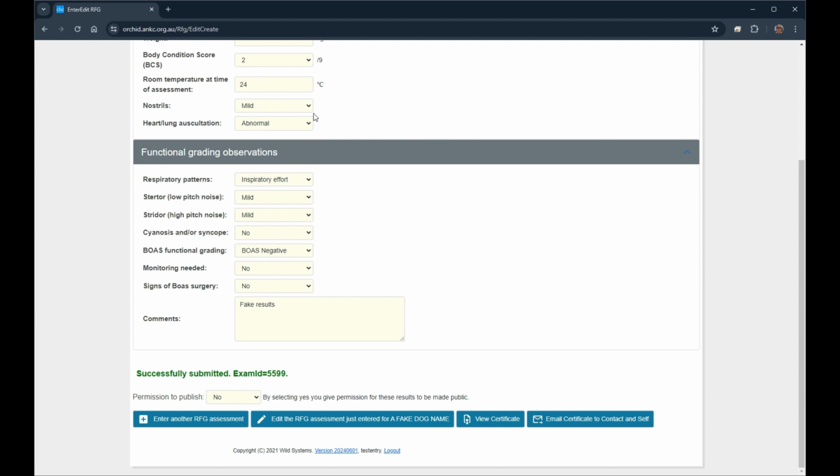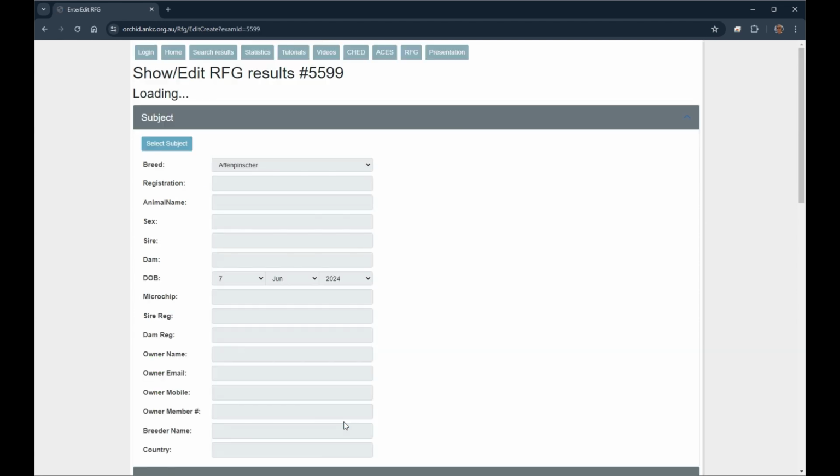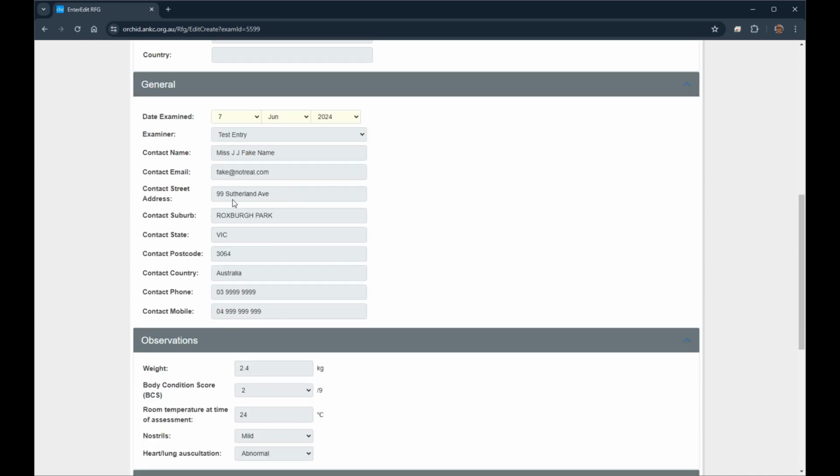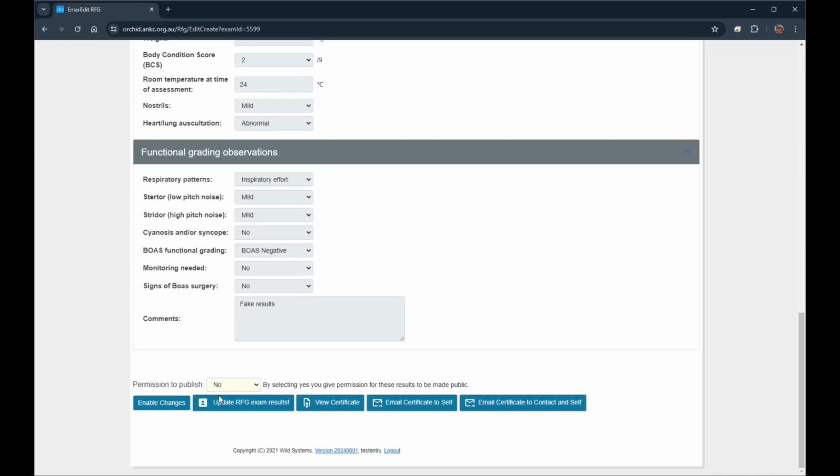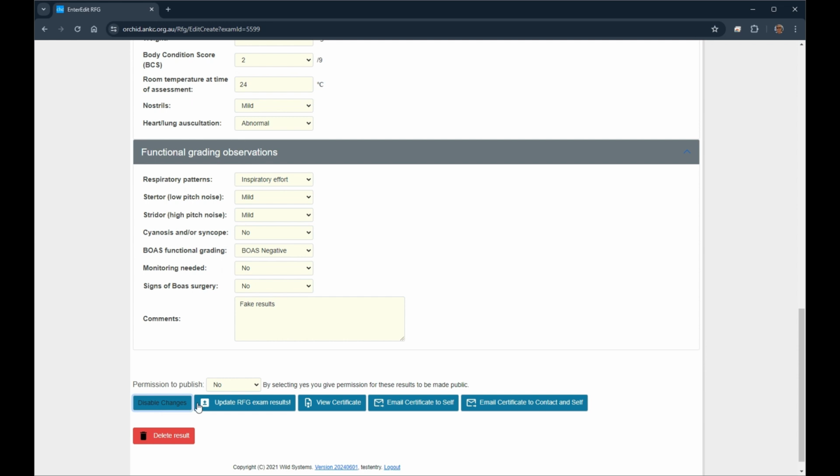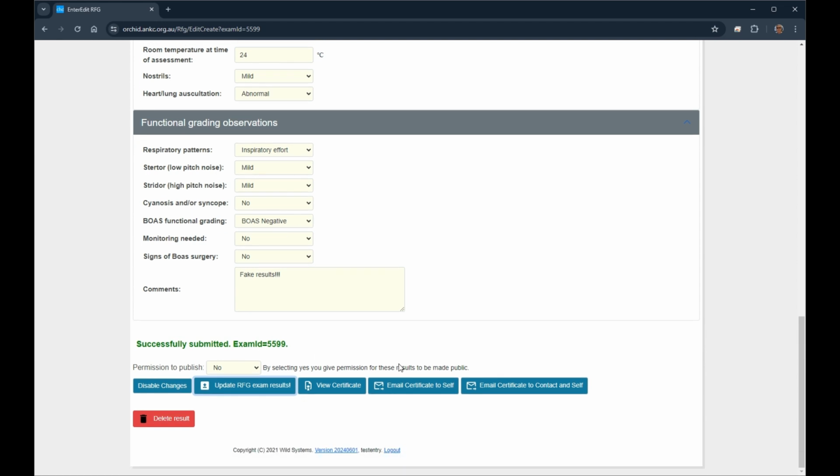If you realize that you need to modify some of these, just click this button here, Edit the RFG Assessment just entered. Scroll all the way down and click Enable Changes. I'll just add some exclamation marks there. And then click the Update RFG Exam Results. You can now view the certificate.